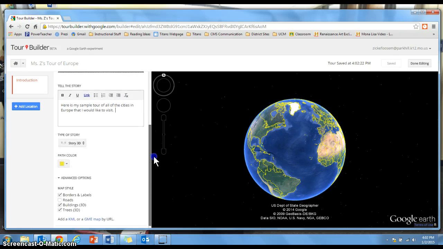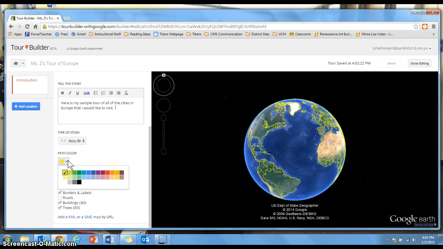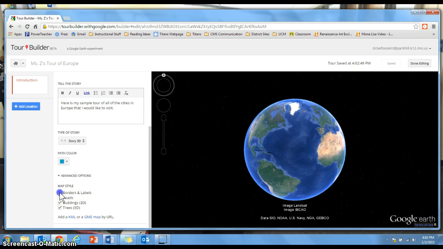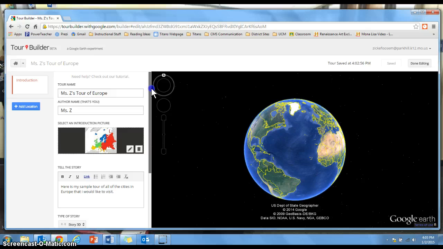Okay, and then if you scroll down a little bit, you can pick the color of the path. So this is going to be like the little line that drags across the globe over here that's pinning all of the different cities that you're going to visit in Europe. So I want mine to be blue. Okay, and then you can pick some different options down here as well. Like if you want borders and labels, see how the earth changes like that? Or you can pick if you want buildings to show up, different things like that. It's up to you what you want to have on there. Okay, so that's my introduction slide.